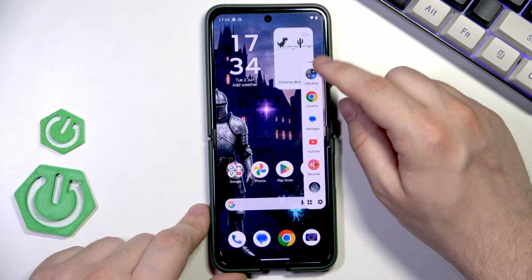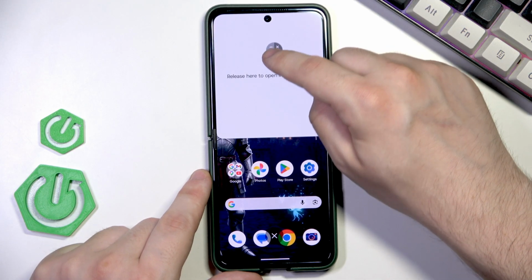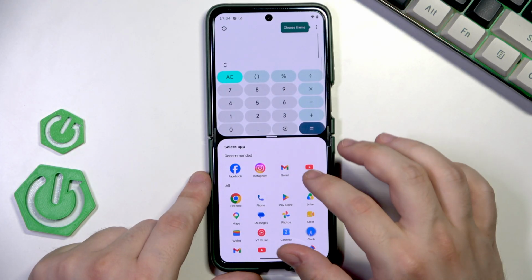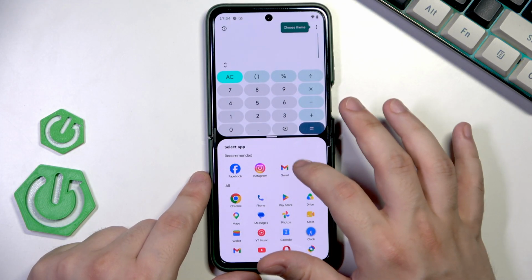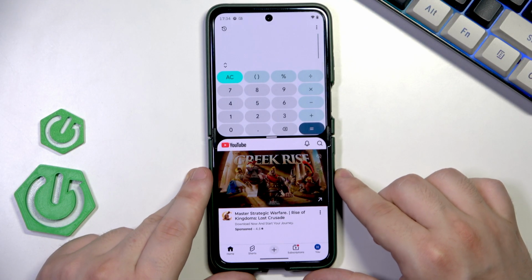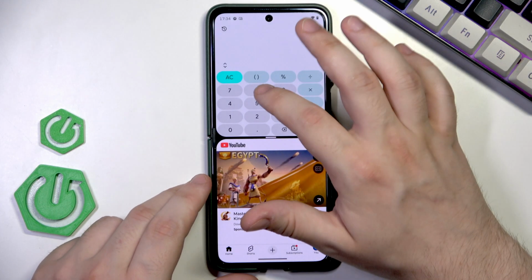We can also open up the split view from the level of the sidebar. To do it, hold on one icon. Place it, for example, on the top or on the downside, release, and now select the second app that you want to open in the split screen. Let's say that I'll pick the YouTube, and now as you take a look, we have two apps open at the same time. The screen has been perfectly split in half.